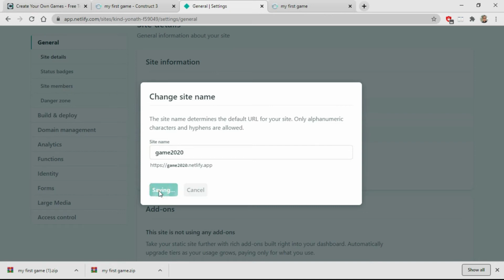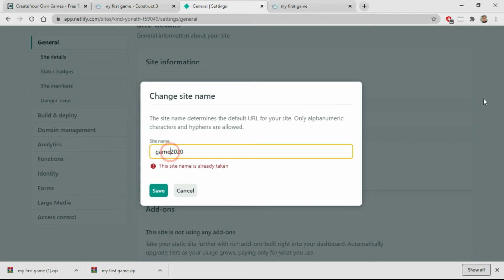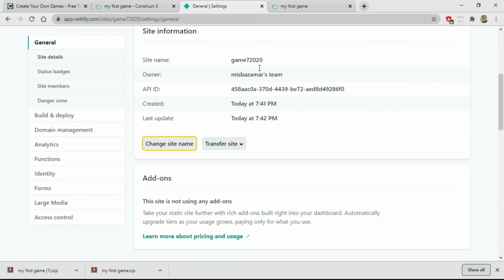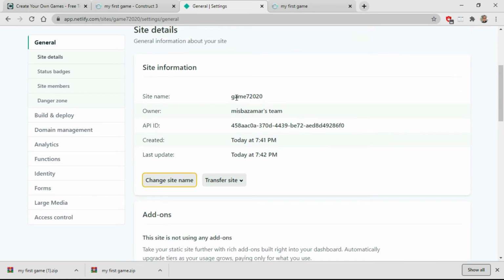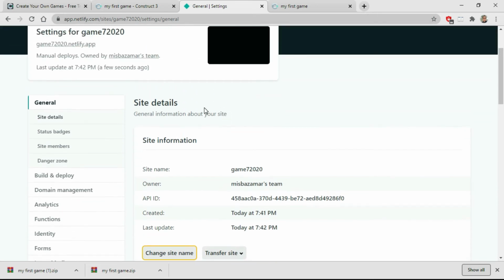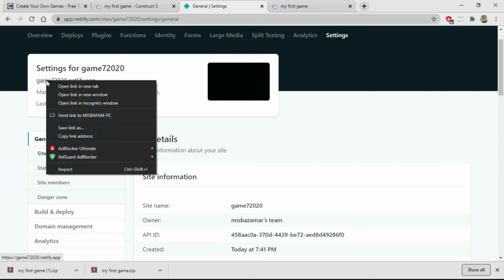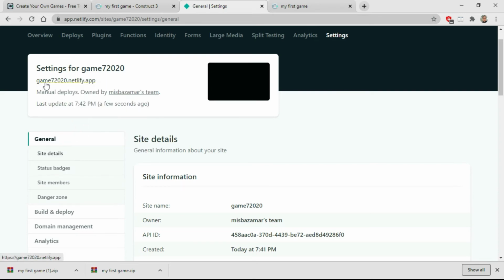Click on save. As I said just now, this site name has already been taken, so you have to actually change it. Maybe I change it to game 7 2020. Click on save. Immediately your game name will be changed to game 7 2020. It's easy for you to remember also. This is the link that you need to actually share. What you can do is save the link.